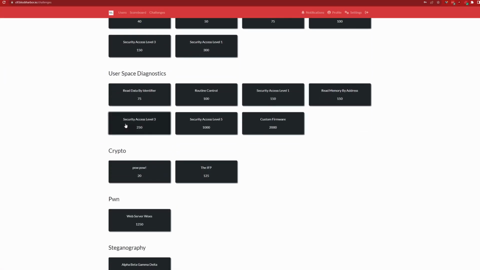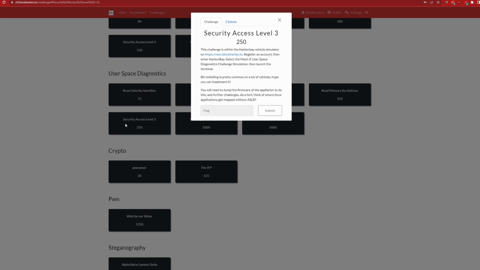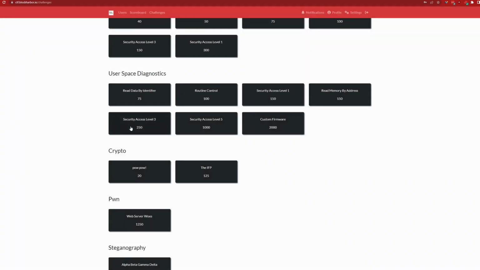The challenge that I'll be showcasing in this video comes from our Capture the Flag site, ctf.blockharbor.io. As it sits midway through a sequence of UDS tasks, we expect that you would have already learned some lessons that you need to get started with Security Access Level 3. To avoid spoiling the earlier challenges in the same category, we'll need to gloss over some of the first steps of this one, but stick with us because there's still lots to learn.